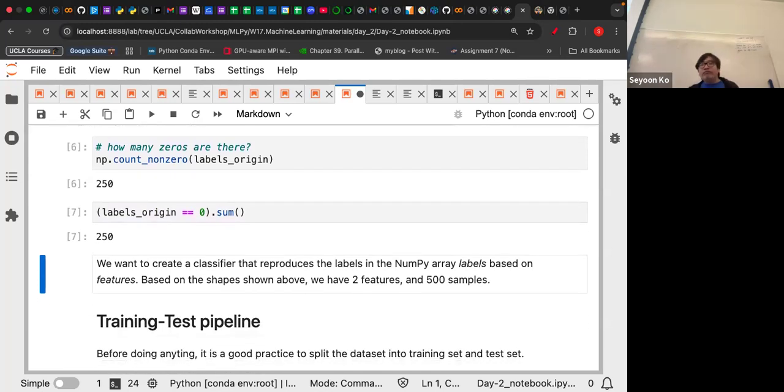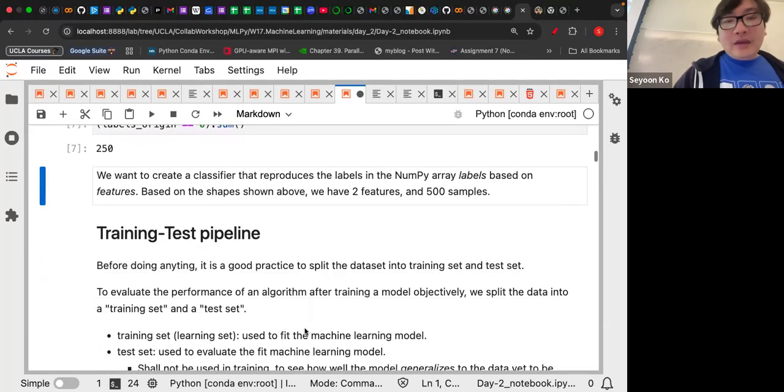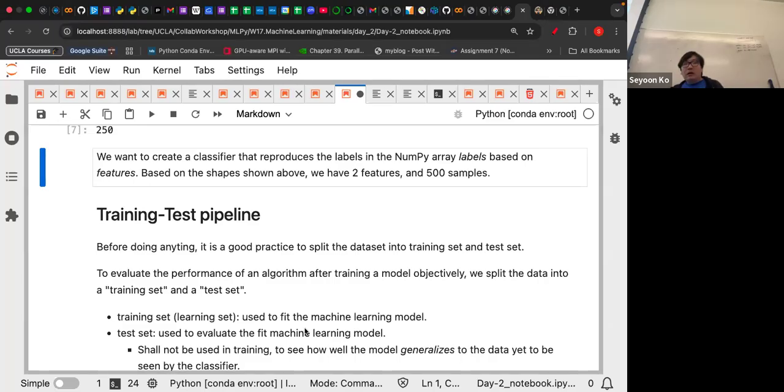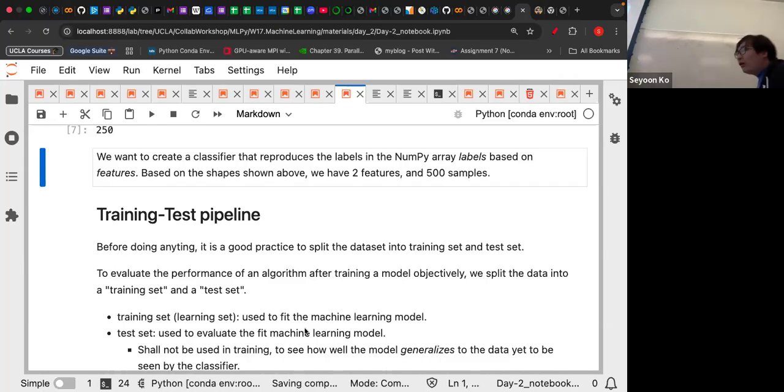And what we want to do here is create a classifier that reproduces the labels in the NumPy array labels based on the features. And based on the shapes, we have 2 features and 500 samples. But the common pipeline in machine learning is to do this. Before doing anything, it is good practice to split the data set into 2 subsets. One is the training set, the other the test set.